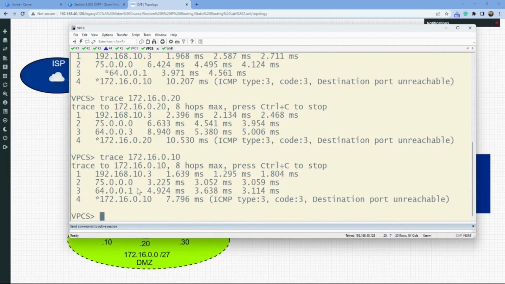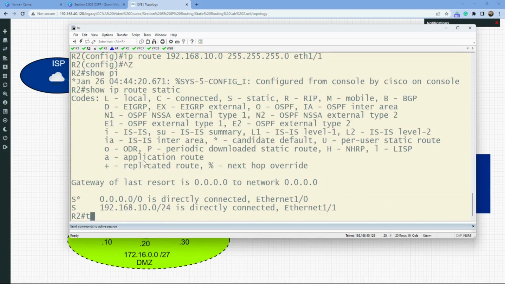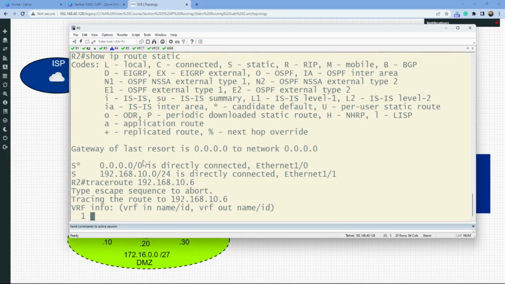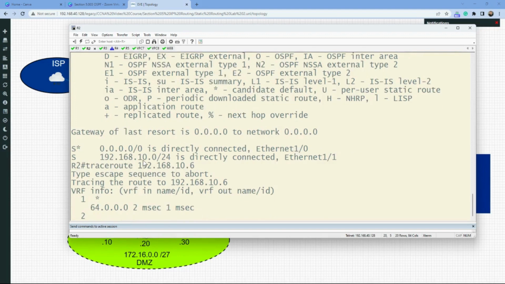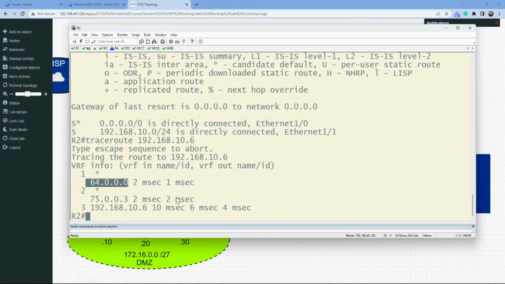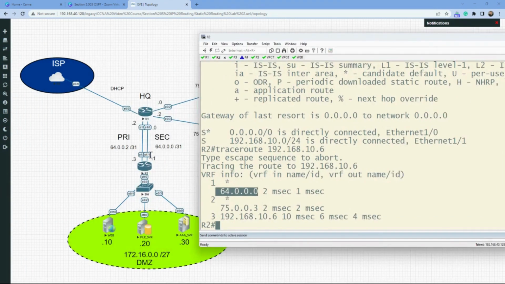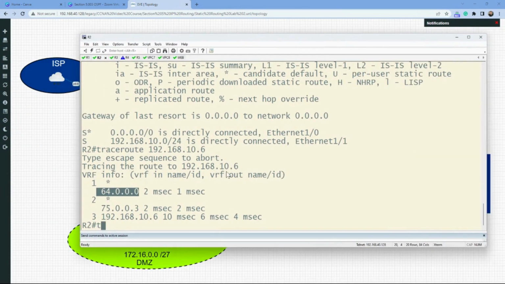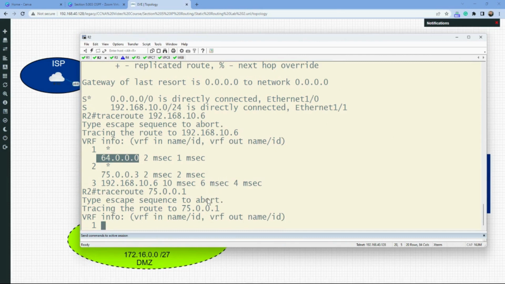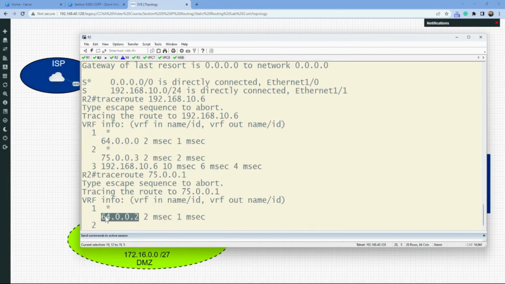So again, when we trace this way, we're going to go out here. If we come back to R2, and if we trace route that PC, we should see the same flow, right? We're going to see going out to the secondary. And we can see that right here to the secondary. But if we, let's say, trace route to the 75.0.1, we should be using our primary, and we are.